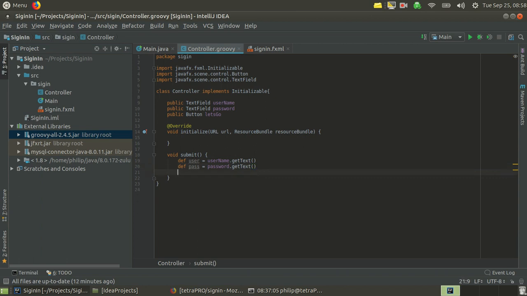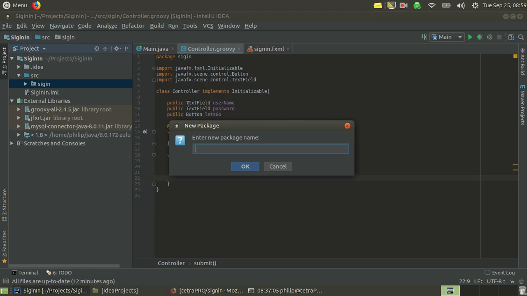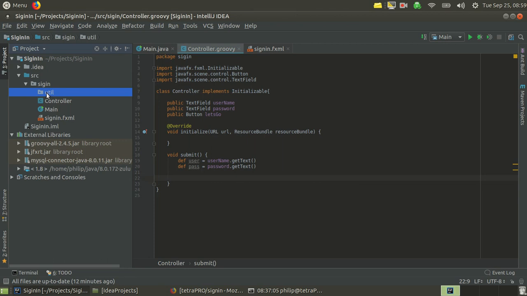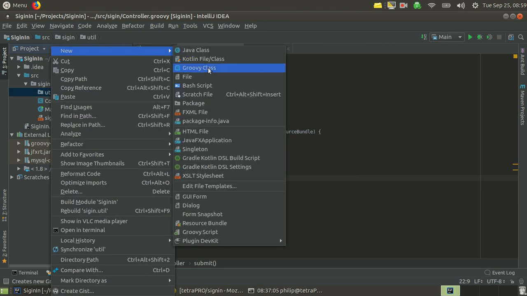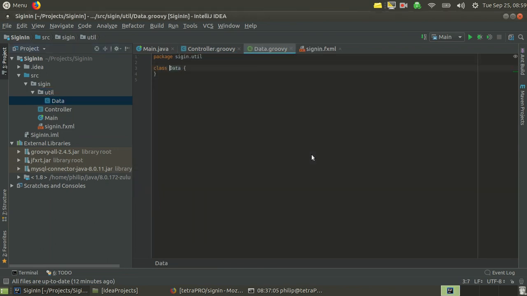Okay, so when we do this, we are going to need to run a method that checks the database. In order to do that, we need a couple other things. I'm in the source file, or is it in the signin? Yeah, in this one we're going to use another package called util. I like to name it that, and we are inside this. We're going to do another Groovy class, and you can name it whatever you want. I like to be obvious about it.